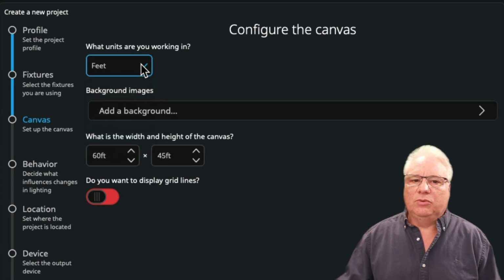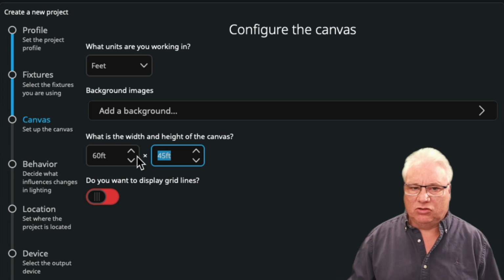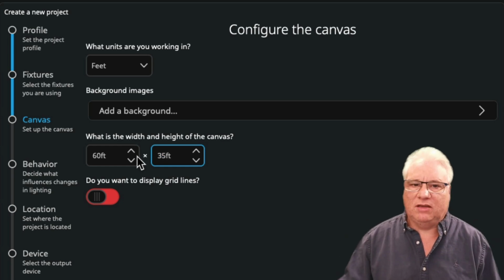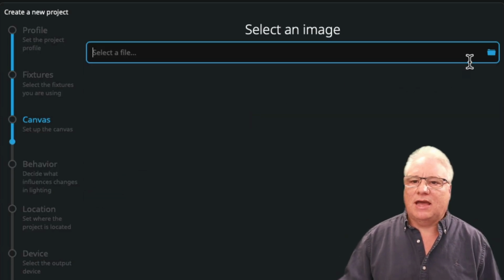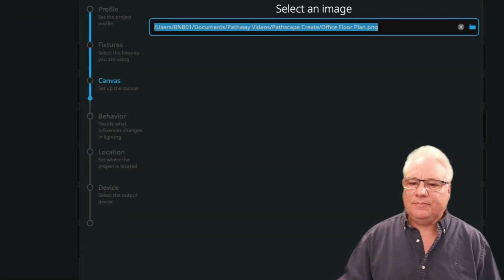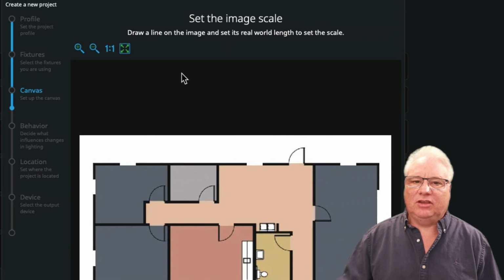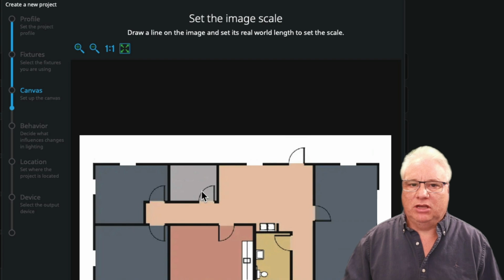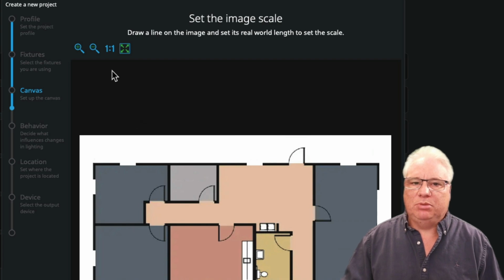So from here, we will just go to the next, and it says, what units are you working in? We'll be working in feet and inches, and I know my project space is going to be 60 feet wide by 35 feet. And I have a background image that I've already created called the office floor plan. And then that brings us in and shows us what that JPEG or PNG or BMP looks like.